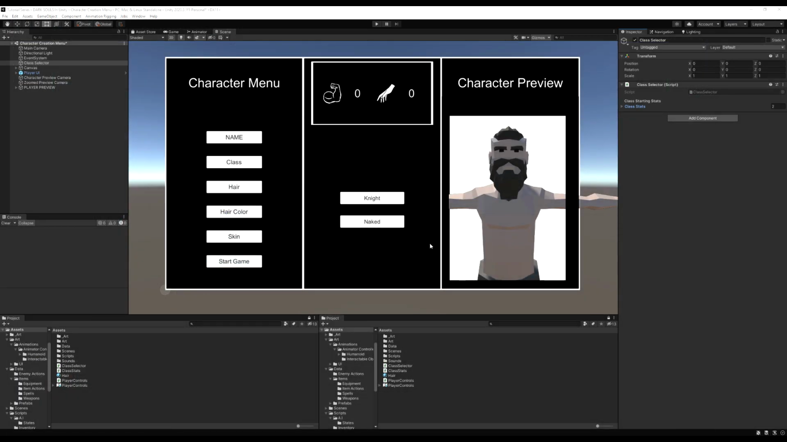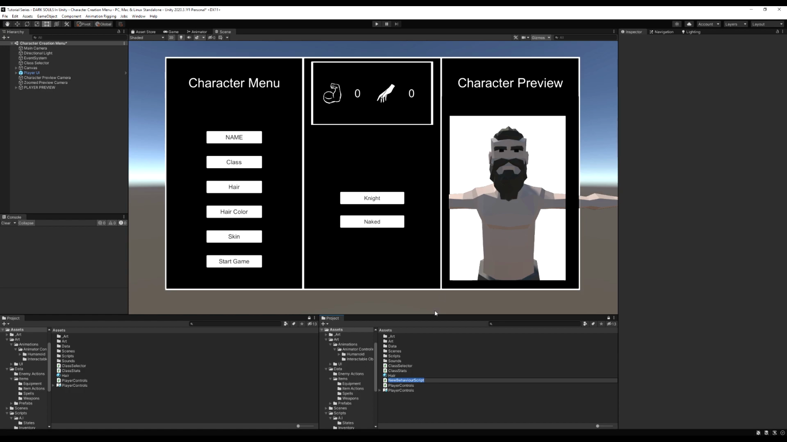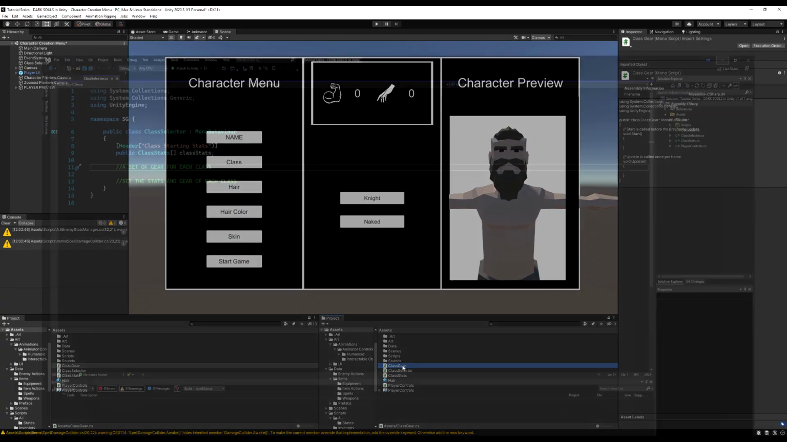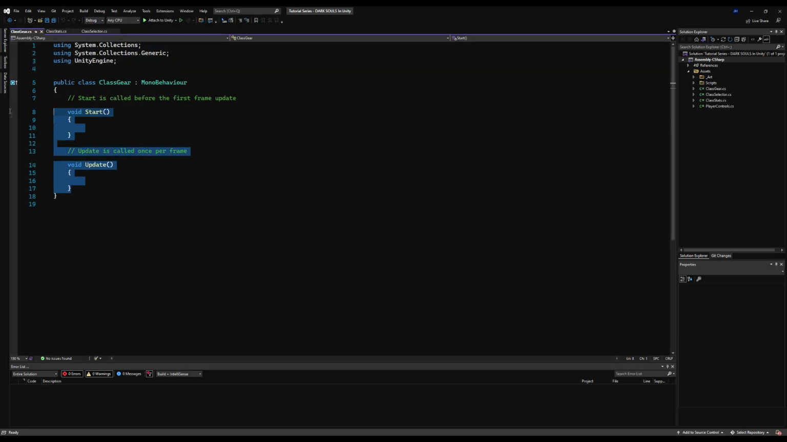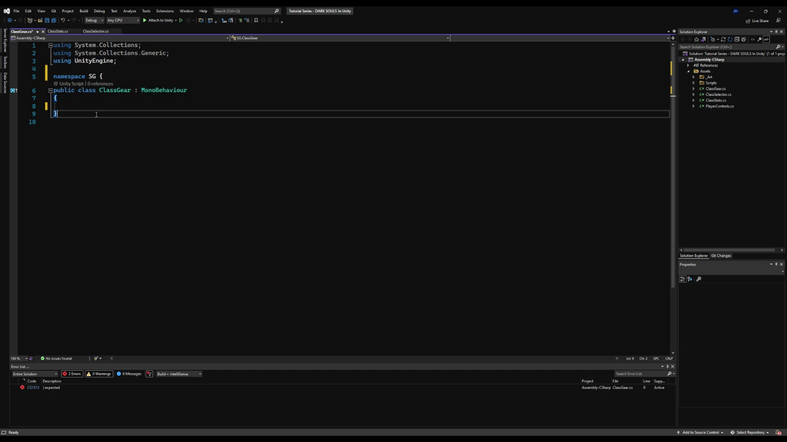So next, we need to do a set of gear for each class. So in similar fashion, let's make a new script. We can call this class gear. And we're going to make this a serializable script as well, so we can use this in the inspector for the convenience sake of it. So I'm going to put my namespace down, because we're going to be using things like helmet equipment, weapon items, etc., which are from the Dark Souls series, which use my namespace.